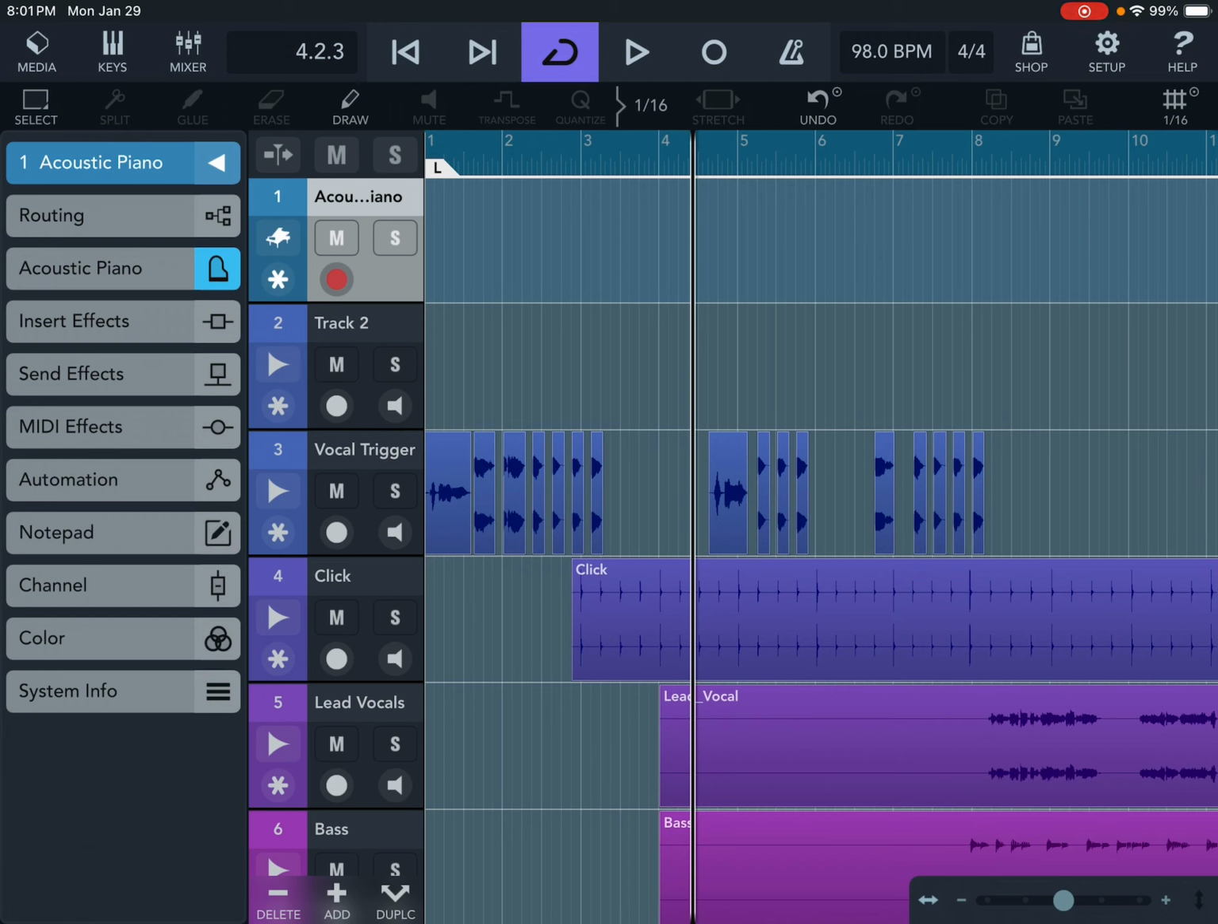Basically what they are is a cue for me as the vocalist. It is also the cue for the band. What I do is at the very first line item, let's just take that and slide over to the start of a song. You can see the first one on track 3 where it says vocal triggers is bigger than the rest, let's say. And that's the name of the song.